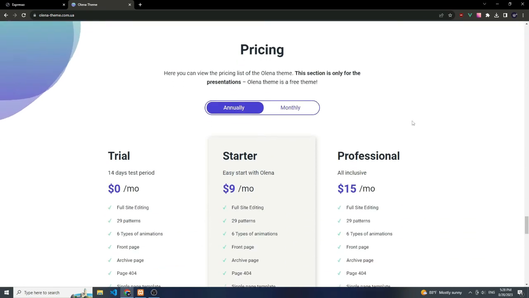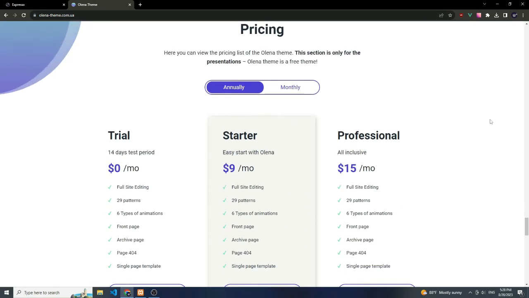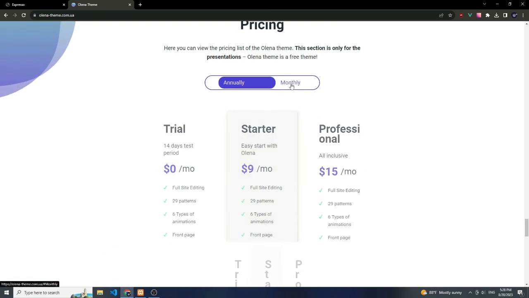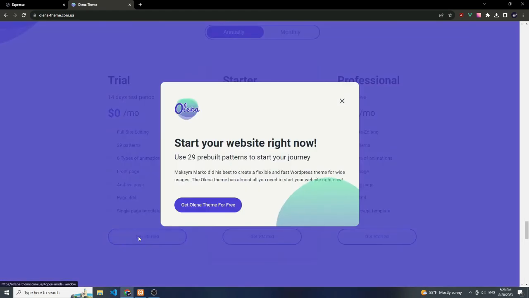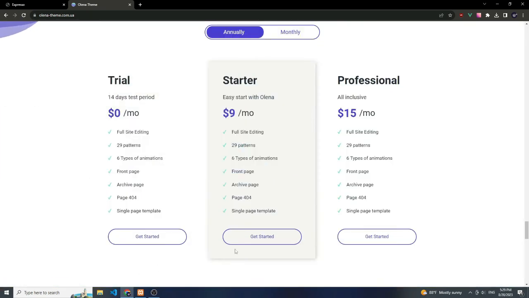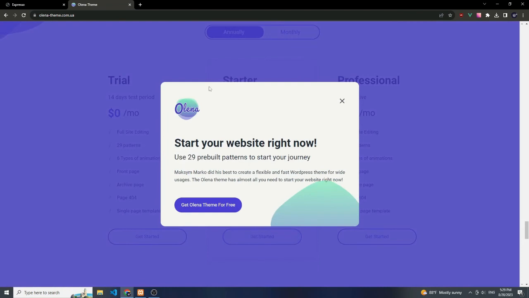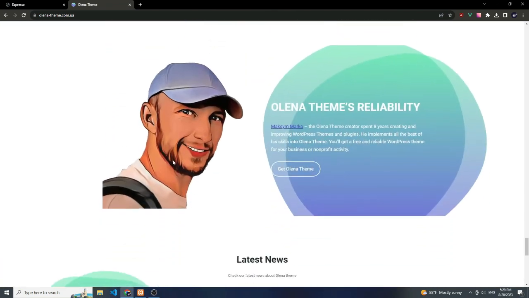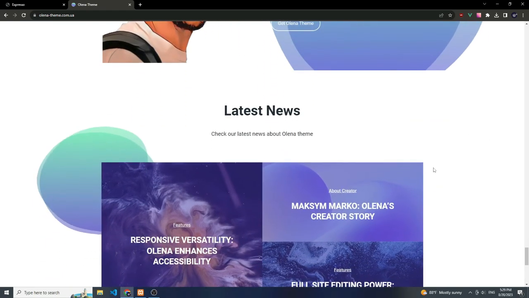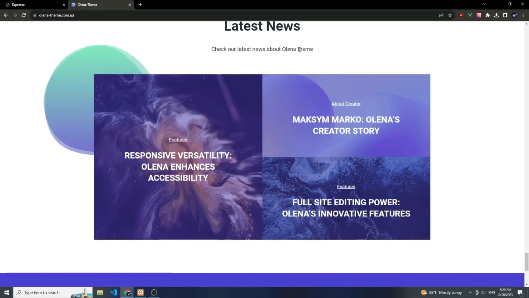Now we can see the pricing section. A fairly common section, but also uses animation to change content. In addition, the Olena theme provides a modal window feature. You can add an unlimited number of modals to your website. This section is about the Olena theme creator. And the last section on the homepage is the last new section.